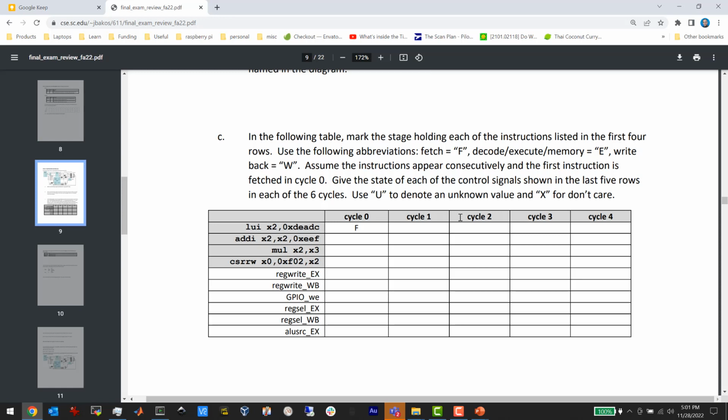Make sense? Now, in this case, we don't know what's in EX because I don't know what's in there. It's unknown, so I would put unknown, right? But once you get to cycle 2, you know the LUI is going to be in execute. And so the reg write is going to be 1 if the LUI writes a register, which of course it does, so that would be a 1, right? And then the reg write WB is the delayed form.